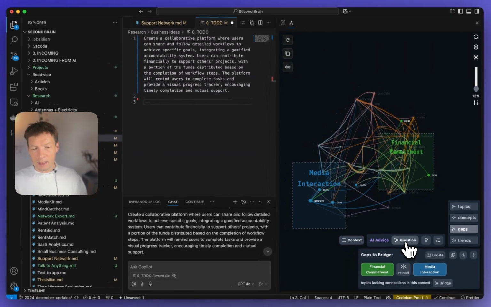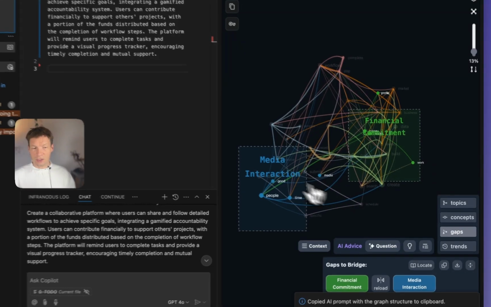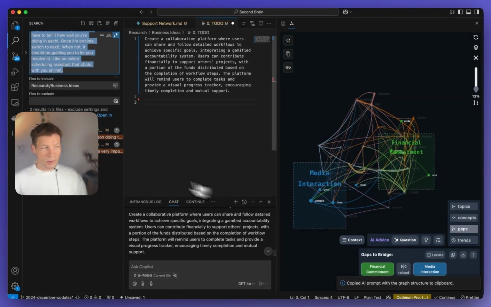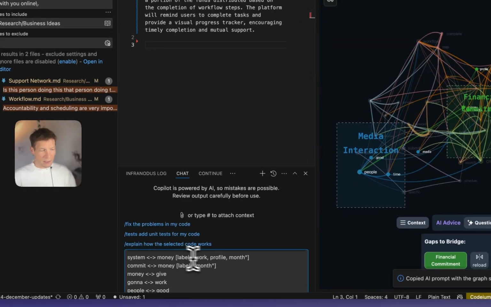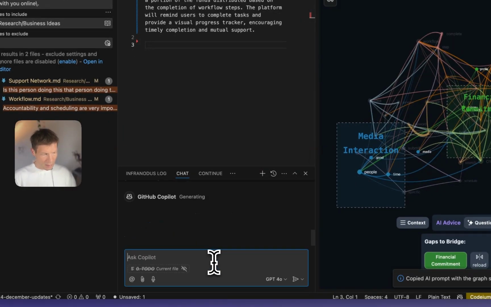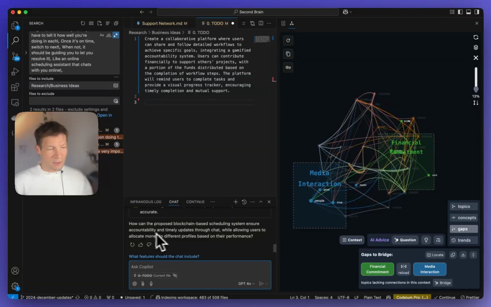And here inside InfraNodus, you have a button called question that generates a prompt with the underlying graph structure that would link those two topics, take those two statements also that it shows you here, and then you can paste it here. I will actually make a new chat, so I clean this context a little bit, and then it will generate an interesting question for me. So for example here, how can the proposed blockchain-based scheduling system ensure accountability and timely updates through chat while allowing users to allocate money to different profiles based on their performance?